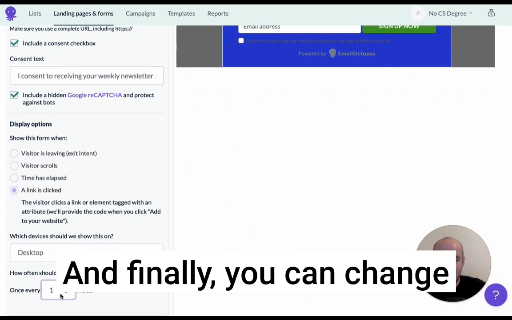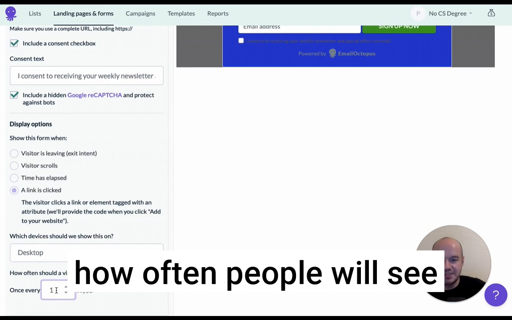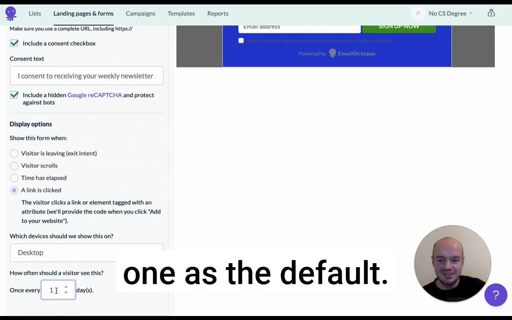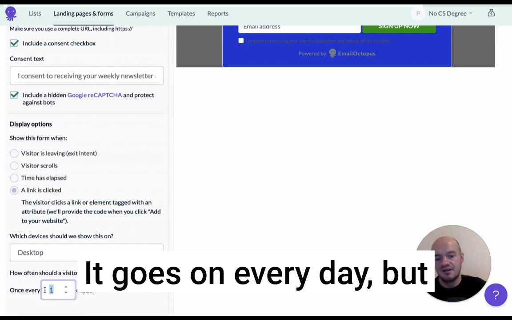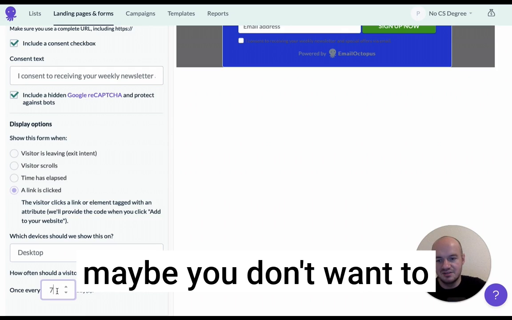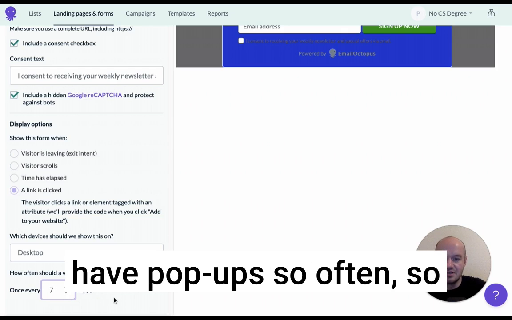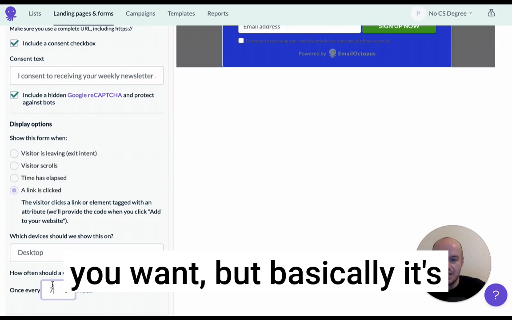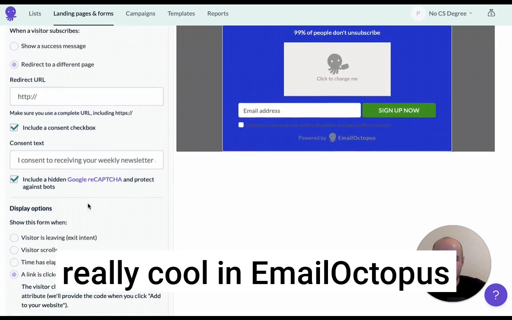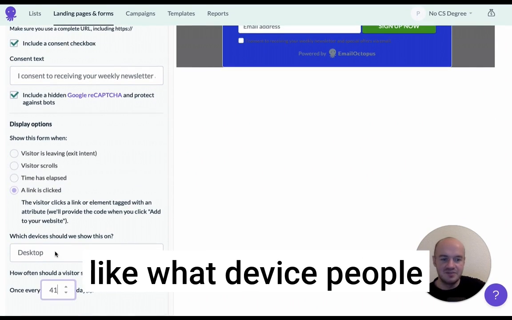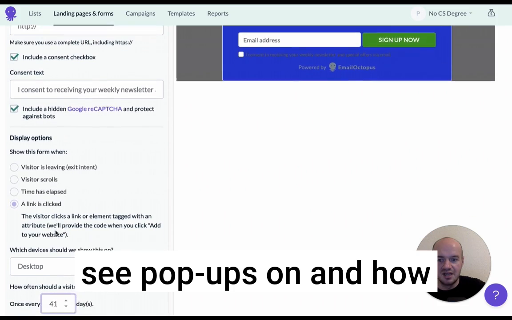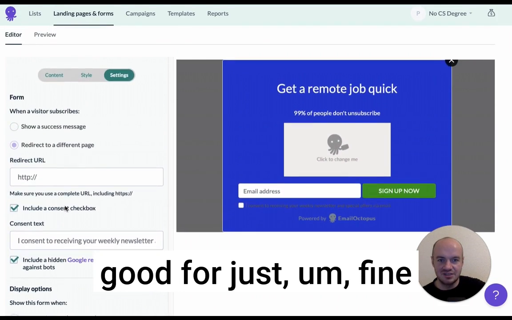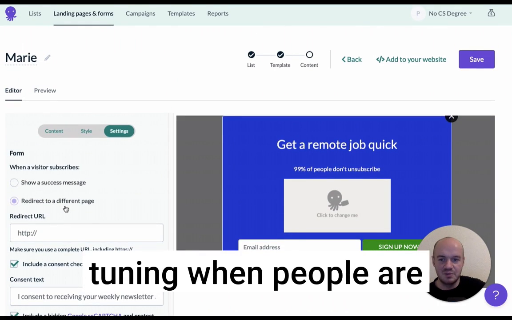And finally, you can change how often people see pop-ups on your website. So you've got this one as the default, it goes on every day, but maybe you don't want to have pop-ups so often. So you might have it every week or whatever kind of interval you want. But basically, it's really cool in Email Octopus that you can change what device people see pop-ups on and how often they see them. And that can be really good for just fine tuning when people are seeing these pop-ups.